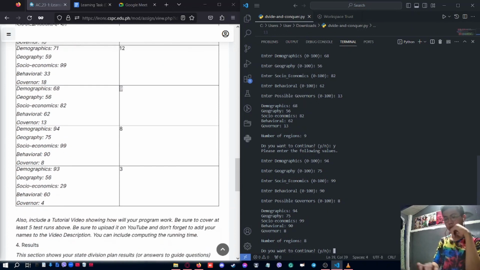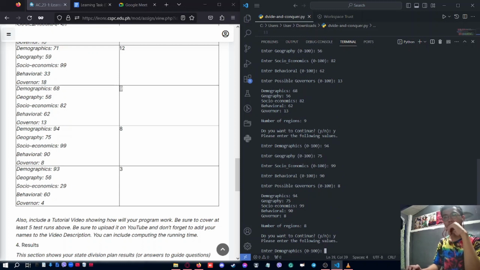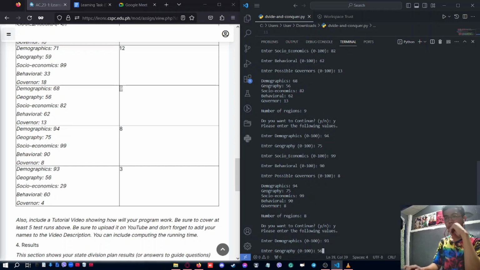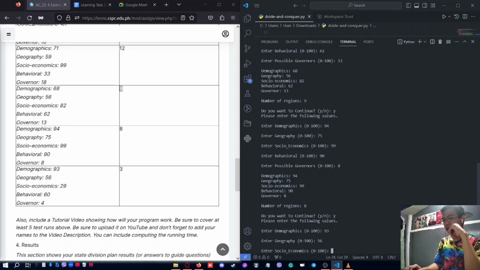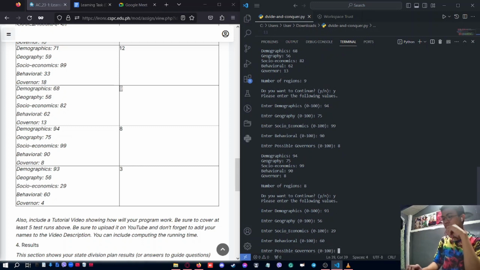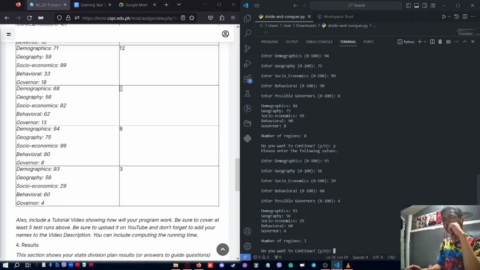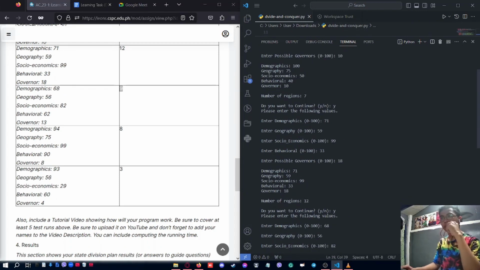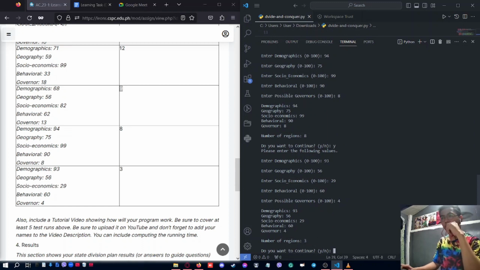And lastly, our last test run, we have 23 demographics, 56 geography, 29 socioeconomics, behavioral qualities 60, and the list of possible governors. We should have a region count of 3. As you can see, our program is working as intended. And that's all for the demonstration.